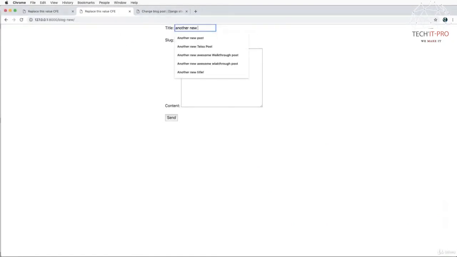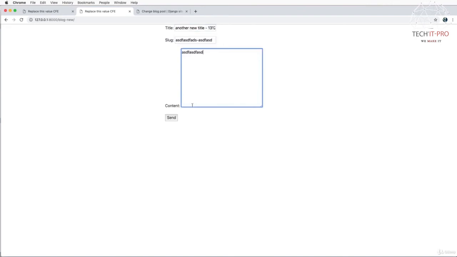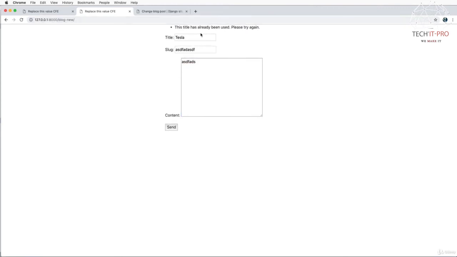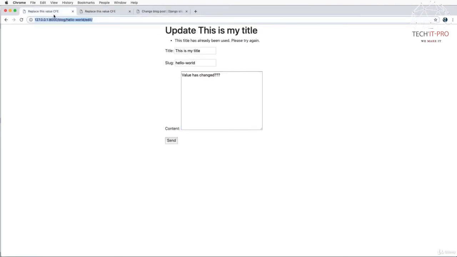So I'm going to make a new title here and say another new title. That one might be taken, so I'll just say dash whatever. And then we add that content. That seems to work fine. And then again, I'll do the one where I for sure already have one, which is Tesla. And sure enough, that works fine. So it's now validating just fine on empty data.